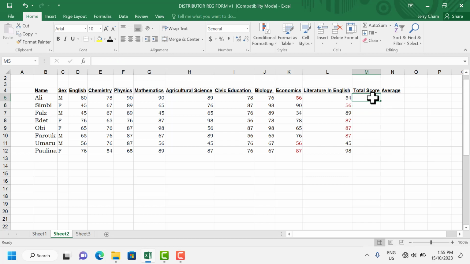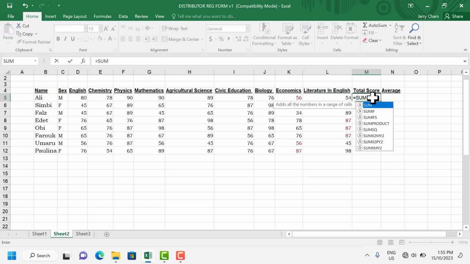Now, if you have a need to type it individually, all you just need to do is to press the equality sign, then type sum. What does the sum do? What the sum does is tell Mr. Computer, get ready to add a series of numbers.